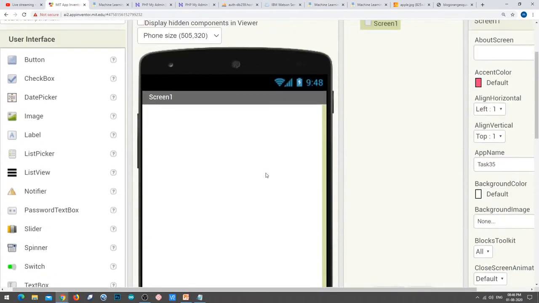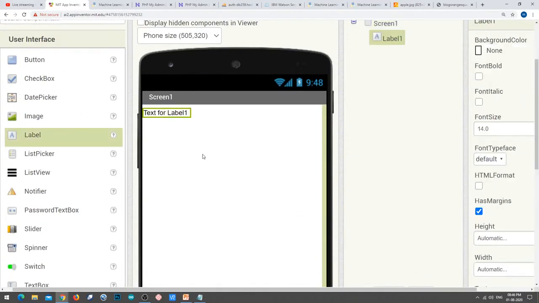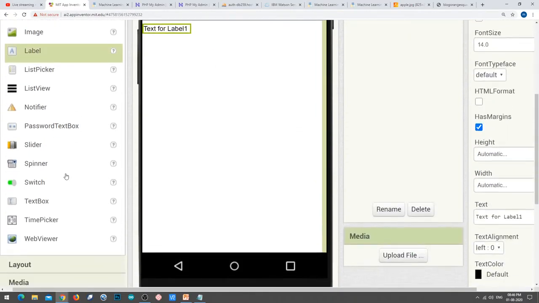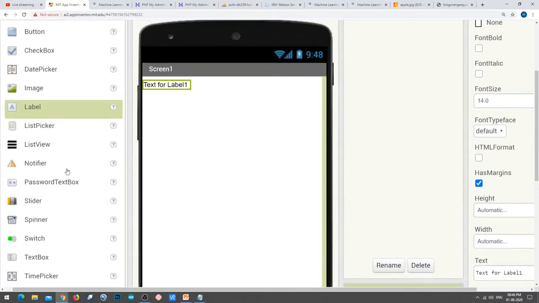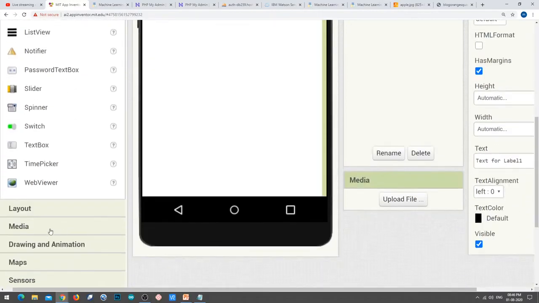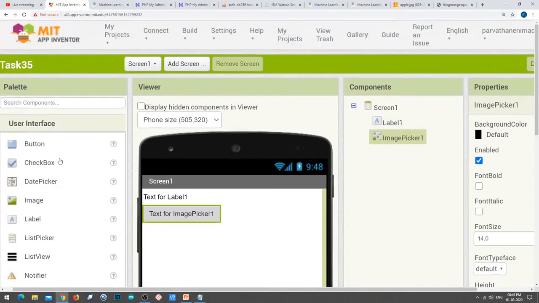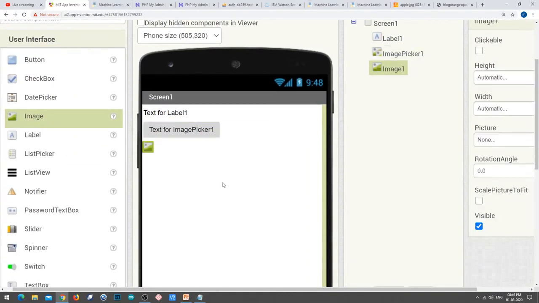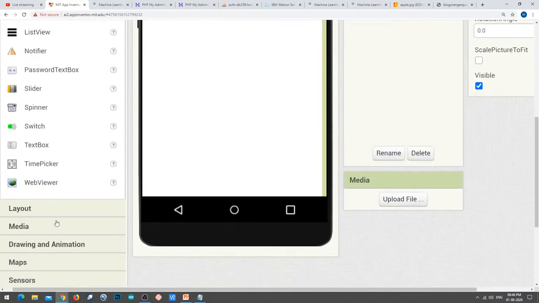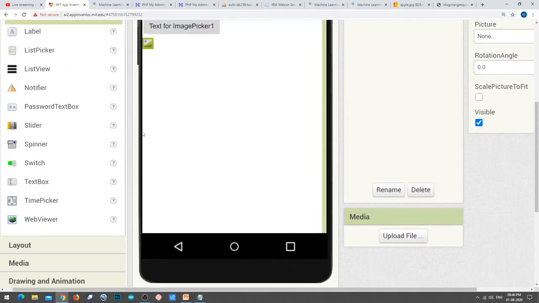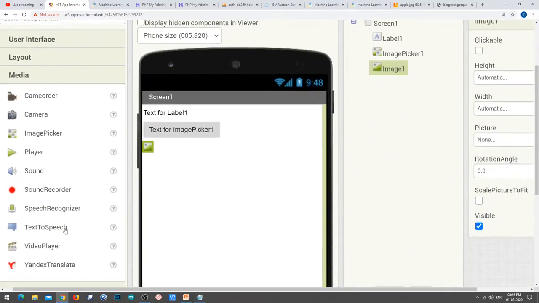Okay, so let us have the label and also let us have the image picker. Where is this image picker? Date picker is there. Media, image picker. Let us have image view. And next, from media let us have the text to speech.